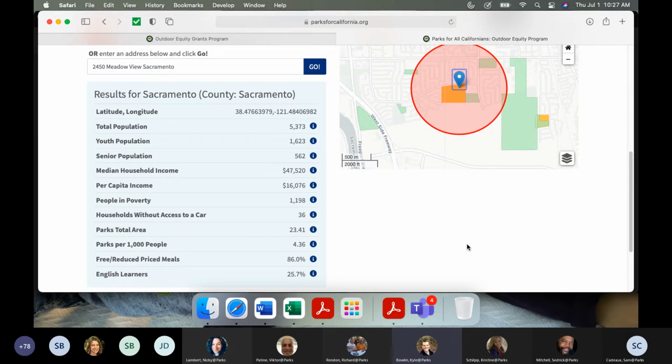Now, there's the data that we're trying to find, which is for criteria 1, which is over here on the left in the table. And we're looking at the per capita income, which is found on page 14 of the application guide. People in poverty, which is also found on page 14 of the application guide. The free or reduced priced meals, which is found on page 15 of the application guide. And English learners, which is also on page 15 of the application guide.